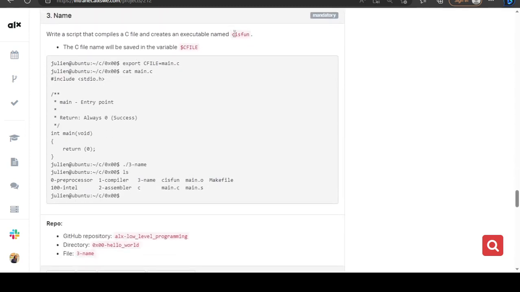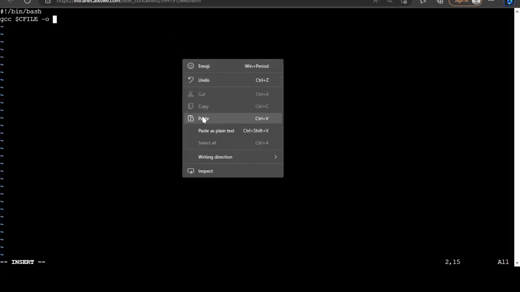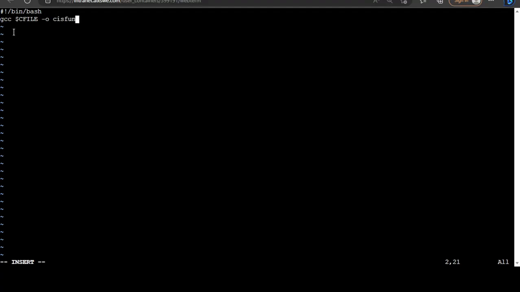Yes, this is the name of the file where they ask us to keep our object code. So copy this, then go back, then paste it. Now this is what this command does. The gcc command will compile this C is fun, then create an executable file, right?